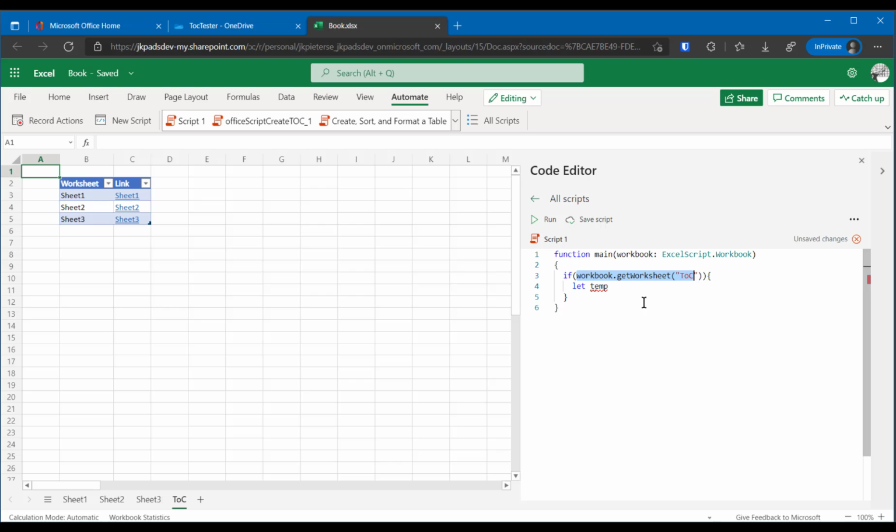So let me copy that. Control C equals that. And let's get rid of it. Temp.delete. Don't forget the open and closing parentheses, otherwise it won't work. So this little function checks for a worksheet called TOC, and if it's there, it deletes it.